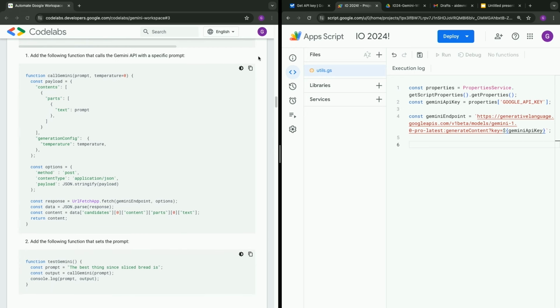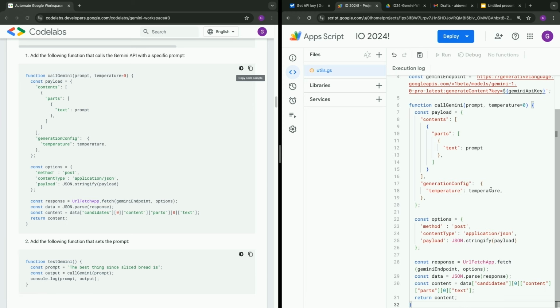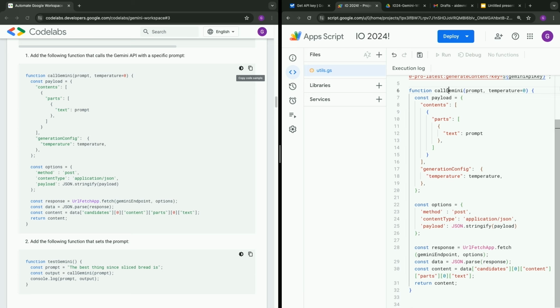Now, the first thing we want to do for this project is to set up a function to call Gemini itself. I'm going to copy and paste this function called Gemini. And this takes two arguments. We've got a prompt, like a text input that comes in, and we can optionally specify a temperature. The temperature defines how creative or how variable the output can be. So a temperature of 0 is going to be consistent and give you the same results every time, but higher numbers will make it more variable.